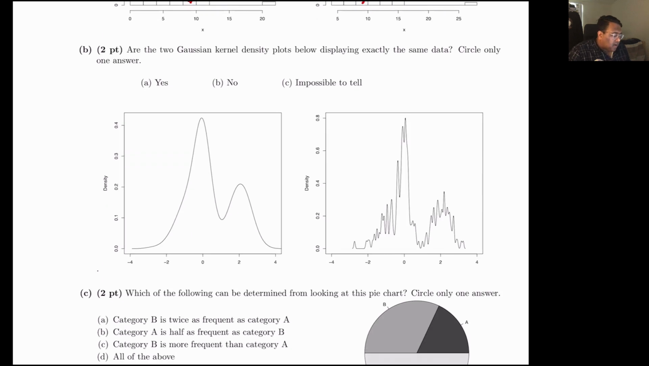B gets a little trickier. Are the two Gaussian kernel density plots below displaying exactly the same data? Circle only one answer. In this case, it's actually impossible to tell. And so let's reason about why the answer could be yes and why it could be no.